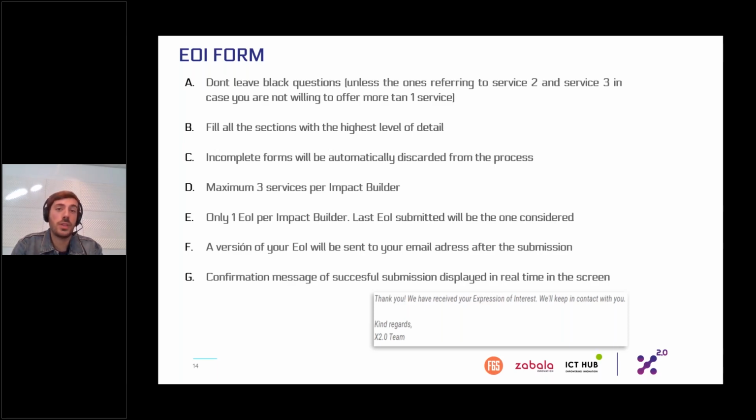Next, fill in all the sections with the highest level of detail. As I have said, we need the highest level of detail so you can be tailored to the startup. Also, incomplete forms will be automatically discarded from the process. If you don't fill in the type of service you are offering, the price range, and the number of beneficiaries you are able to deliver your service to, you will be discarded from the process, because we already have a big pool of impact builders, and we cannot go chasing each one to refill the information in their application form.